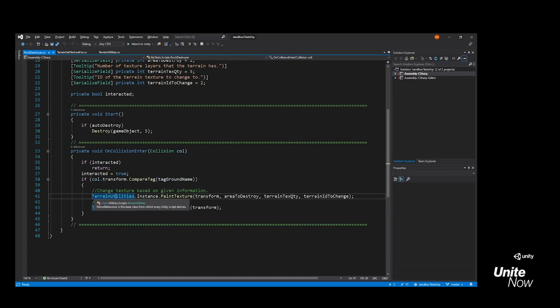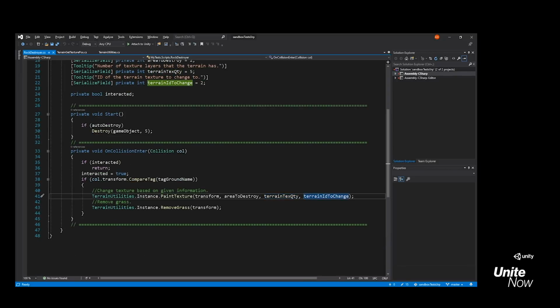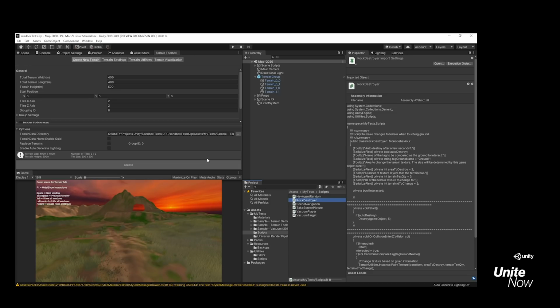And then I just call my terrain utilities. Okay, paint the texture where I am. This is my area to destroy, the size of the area, how many textures I have in my terrain, and which texture I want to be painted. And here, just remove the grass. So that is what we're doing here in the script.